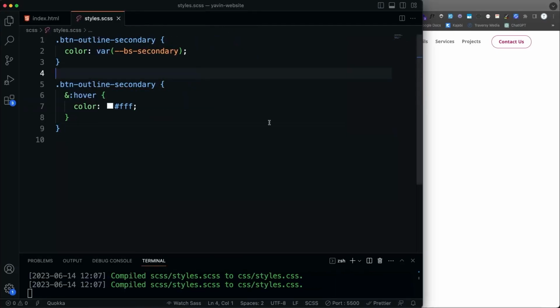Alright, so I figured I'd just kind of switch it up a bit. And you can use any Sass feature you want. I've just been trying to keep it simple.